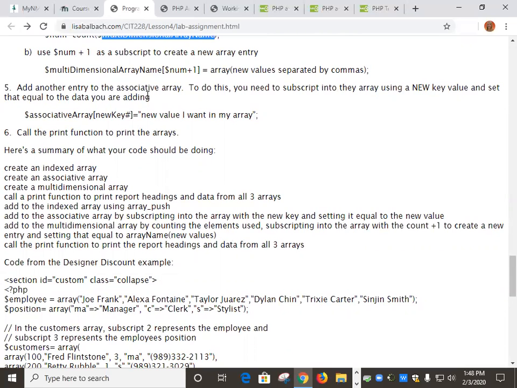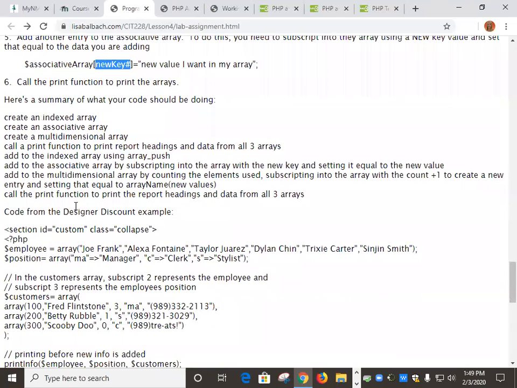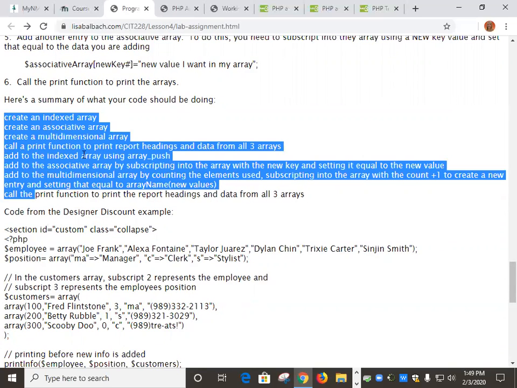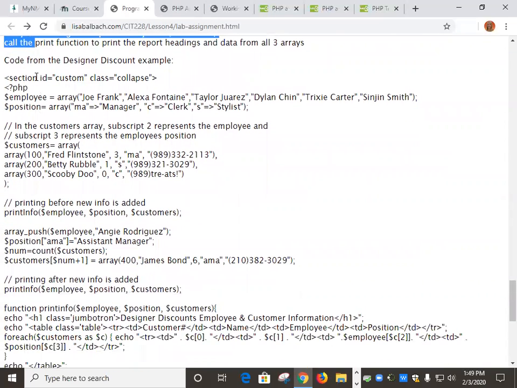You also need to add another entry to the associative array, and I'm also giving you a little hint here, but basically that's a little easier because it's just whatever your new key is going to be, and set that equal to the value you want to store. And then you're going to do another print with those new values. So I kind of summarized what you need to do here, step by step. And then the file that I gave you to download has some code you can look at.